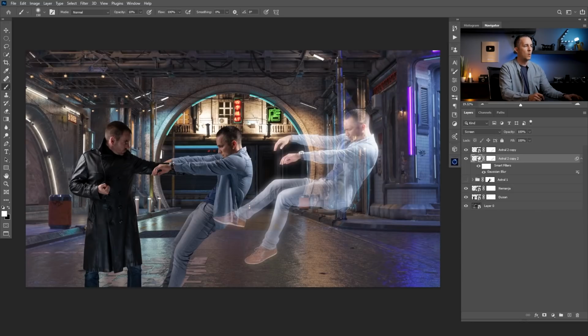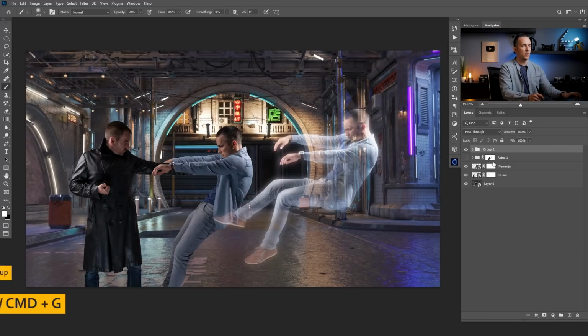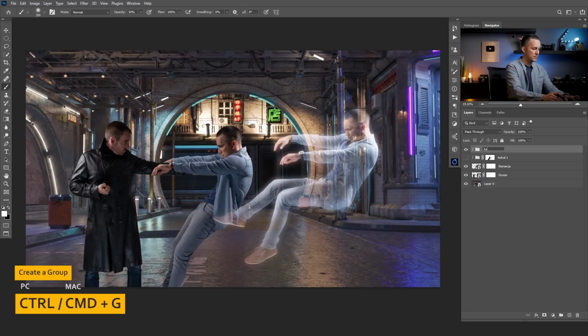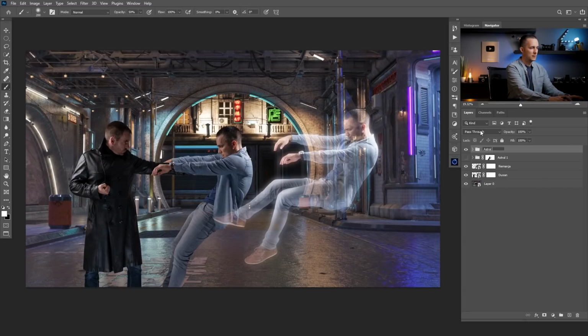I love it. So what I will do now, I will again use a black round brush, soft brush, and just erase with maybe 50% opacity. Just erase the inner part of that glow, because I want the glow only to be around the model, not inside the model. As you can see, like that. And I can now group both of them into one group, Control or Command G, and name it Astral number 2.